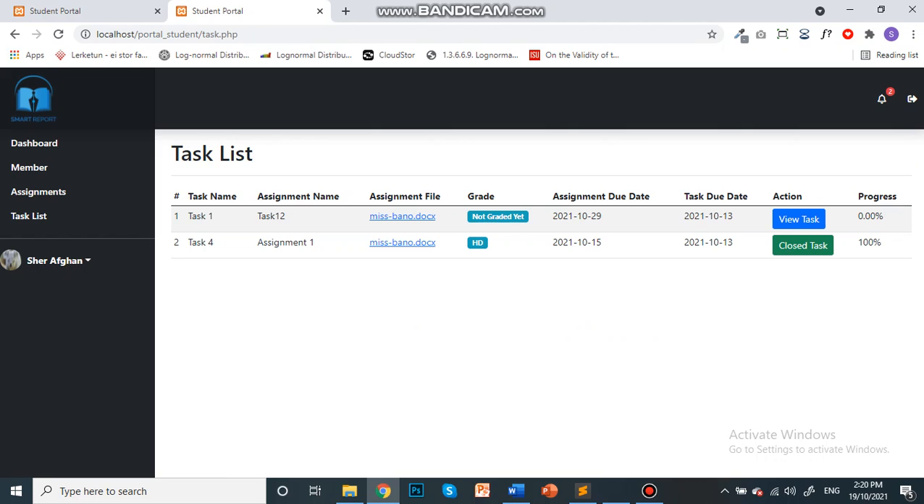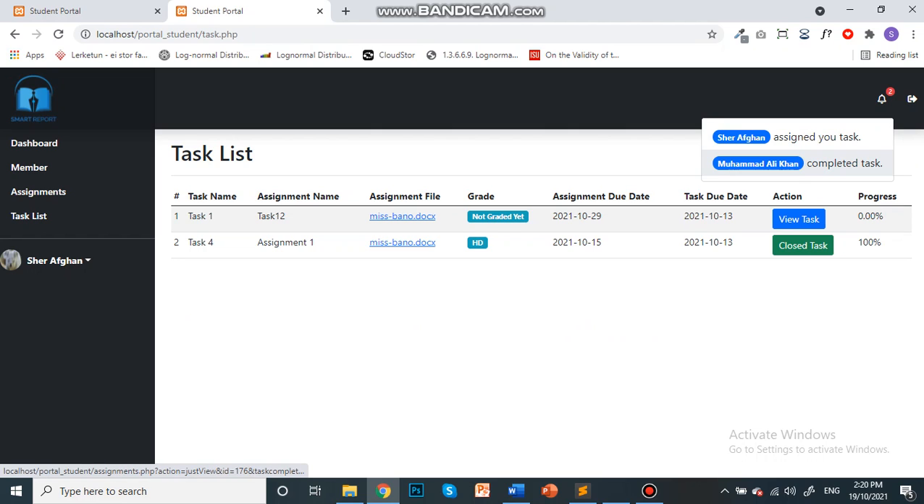So basically you can see the notification bar here. On the notification bar, you can see the notifications that Sherif assigned a task, because he is a project manager, and Muhammad Ali and the rest are all students. So Sherif assigns the tasks to the students, and you can get every notification here. And here is a logout option.